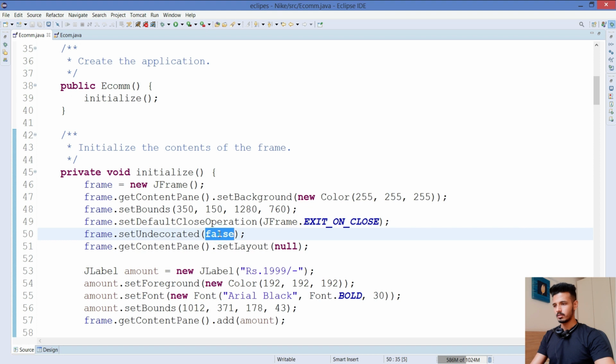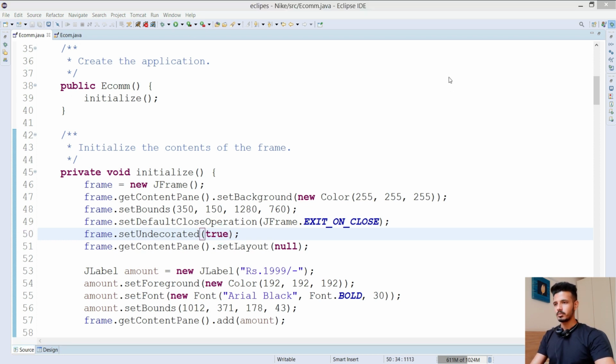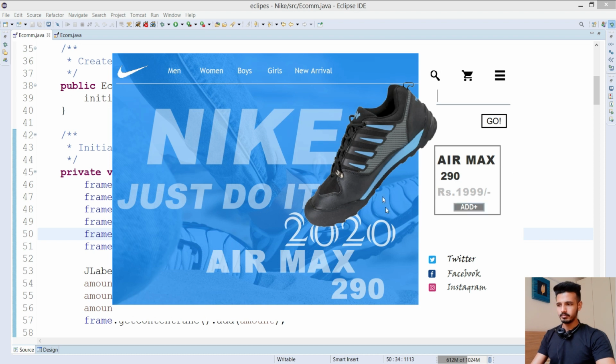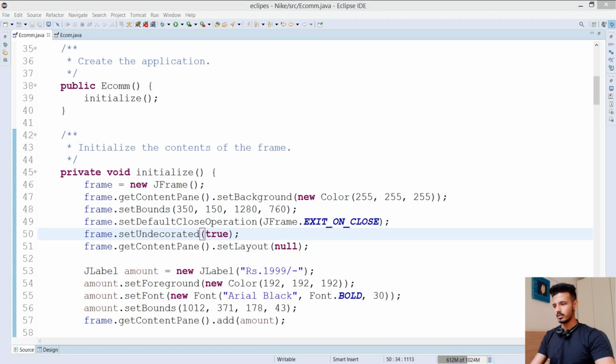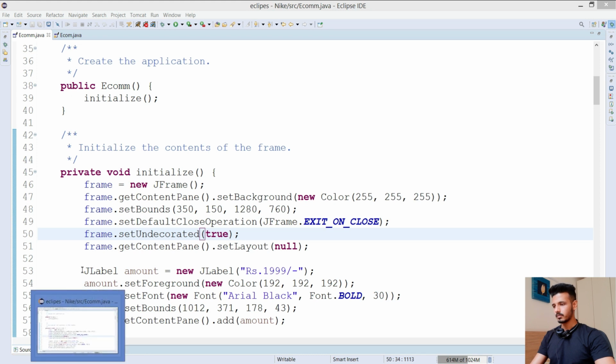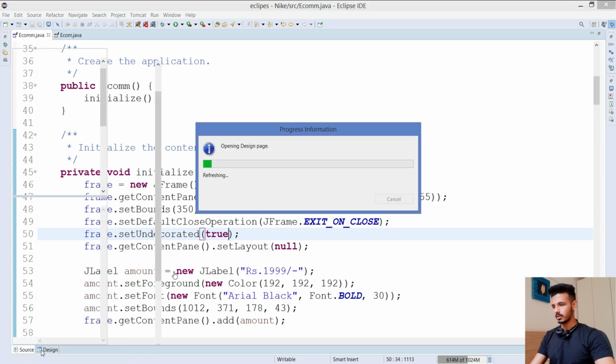One minute, it should be true, right? Now if you run the program, you will not find a border on the edges, right? So that's the way. Now if you want to close it, you just need to go and close it here. So that's not good, so we will make a close button also. So let's go on to the design section.